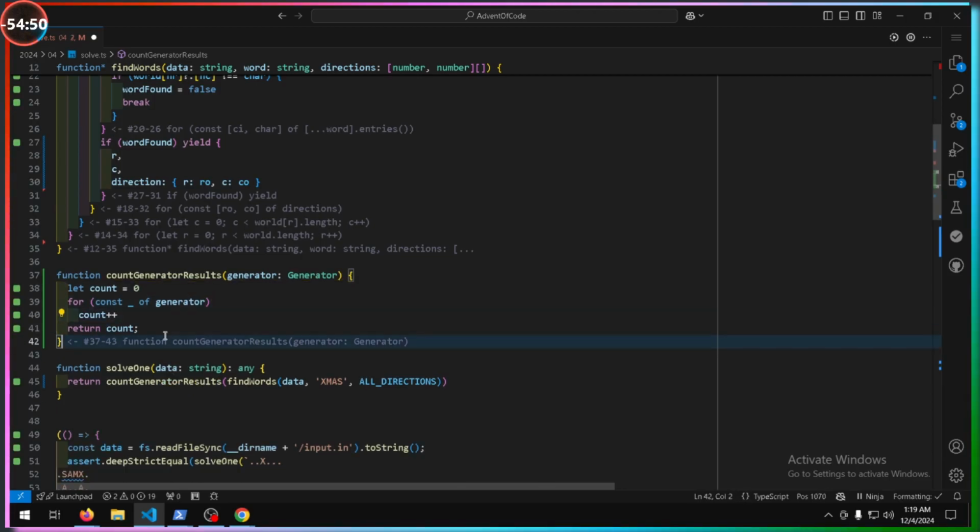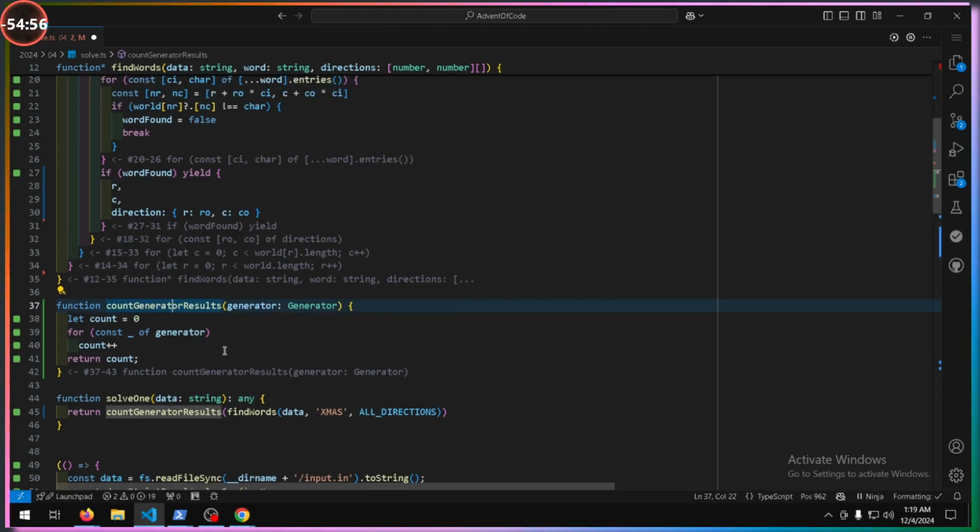There we go. So I just made a very amazing, super fancy utility function that counts how many things a generator returns. Never seen before.